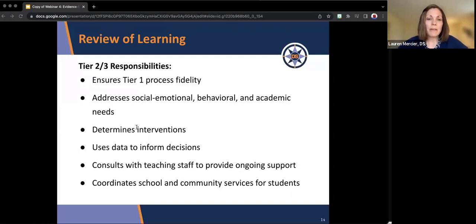This team uses data to determine when students need to access Tier 2 or Tier 3, what supports are needed, which staff will deliver those supports, and this team will also determine the process for that progress monitoring that will occur. This team consults with teaching staff to provide ongoing support for students who are requiring different levels of intervention. And also this team will coordinate with any community services for students who need intervention. So an example for this would be like mental health. So if you don't have a mental health counselor in your building, this team would connect with mental health resources in your community if that is what a student needs.